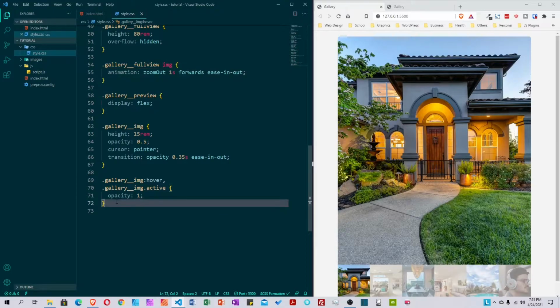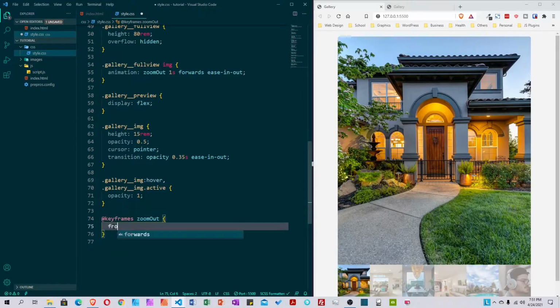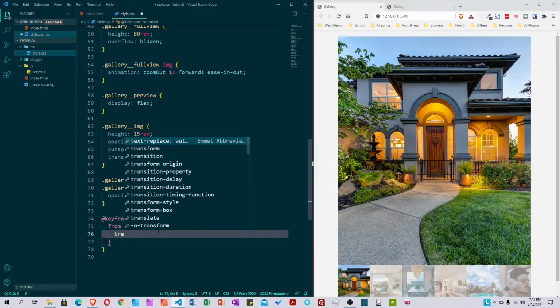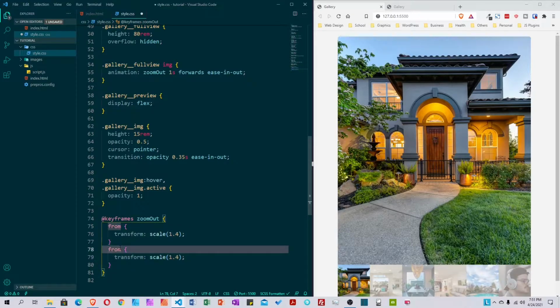Now come down here and create the animation. So add keyframes, and I name it zoom out, and say from transform scale 1.4, to 2. Now you can see. So that's that.